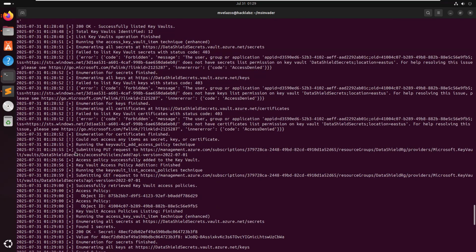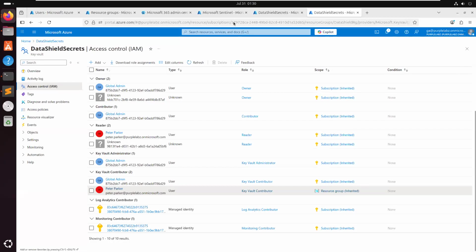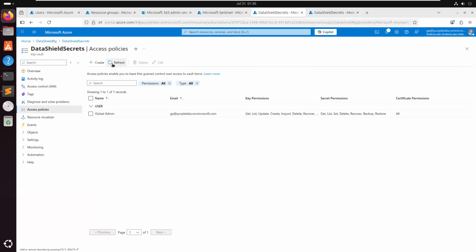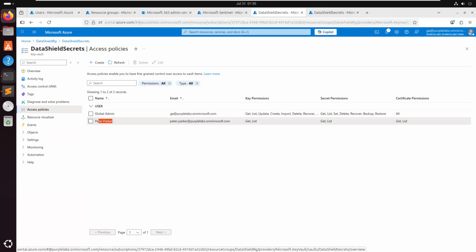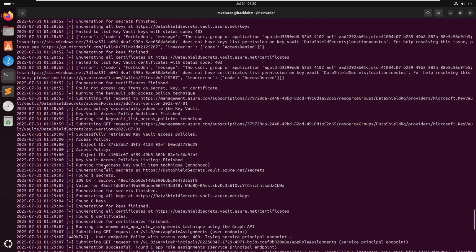And then it's going to try to add an access policy, which was successful. And we can validate that by refreshing here on the access policies. And we should see that a new access policy was created. Now Peter Parker has access to the secrets. Moving on, we now try to print and we actually find a secret. And this is the secret for that application registration or service principal.